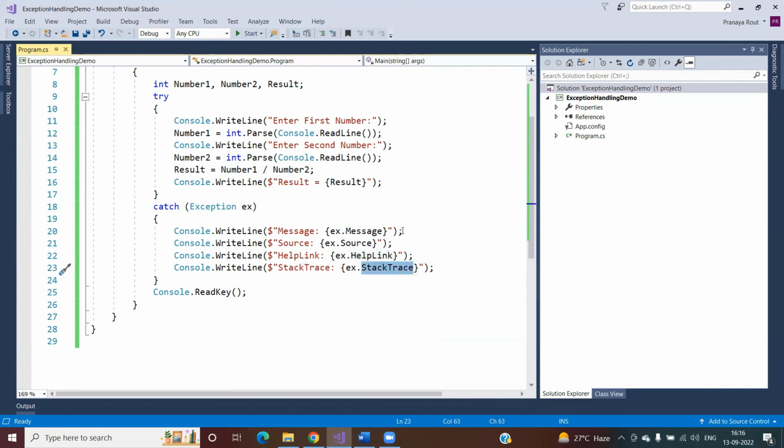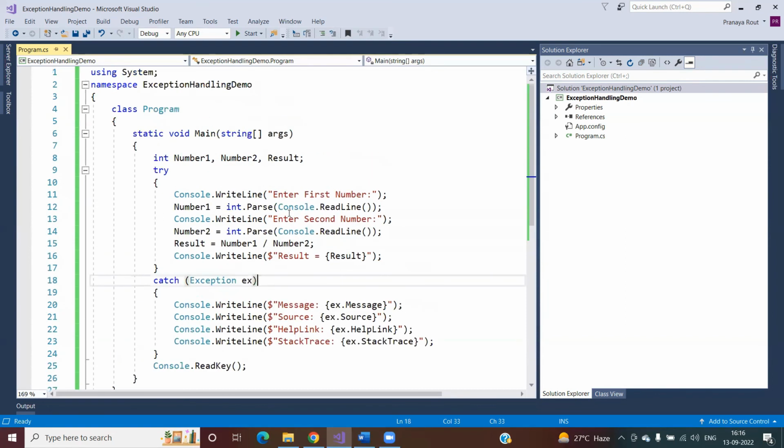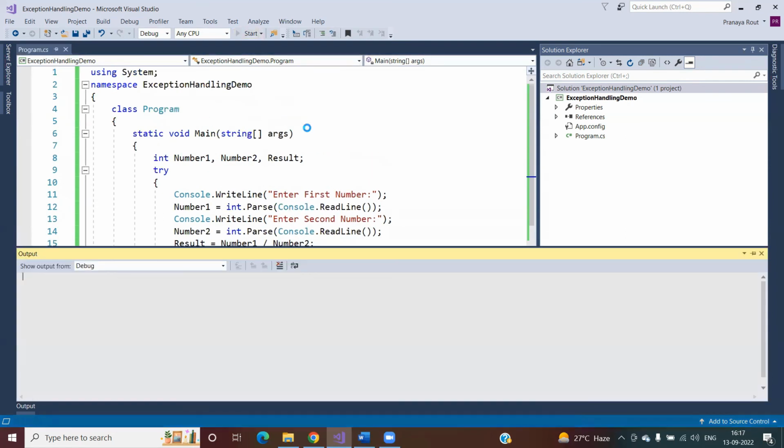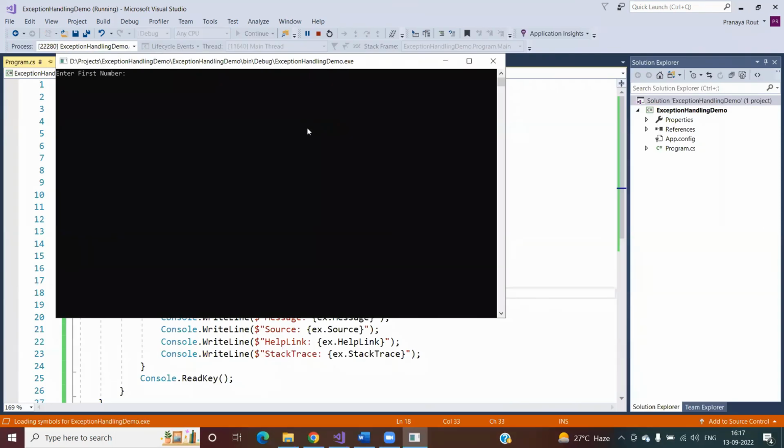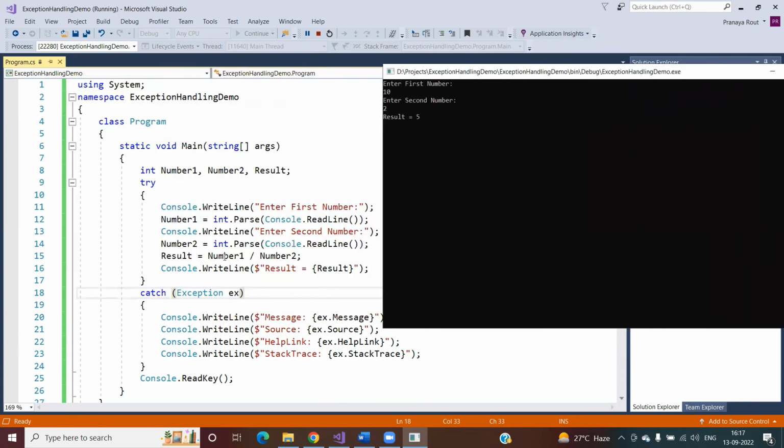And this stack trace tells us at what line, at what method, at what class this exception occurred. So all this information we will get. Now let me run the application. First of all, I will enter two integer numbers, 10 and 2. And in this case, I'm not going to get any kind of exception. That means this statement is executed and there is no exception.